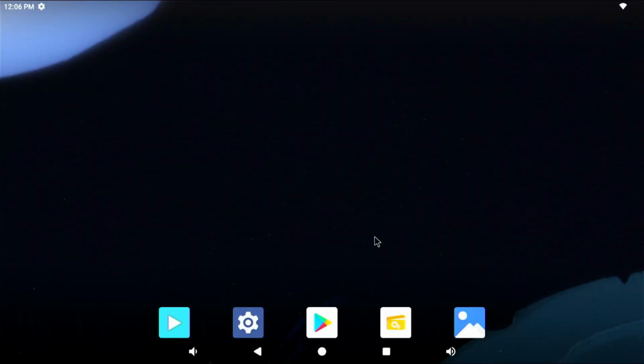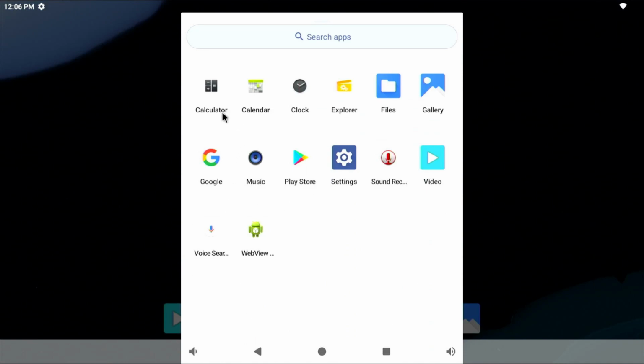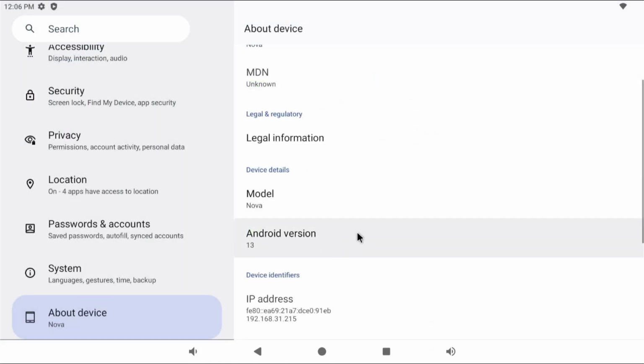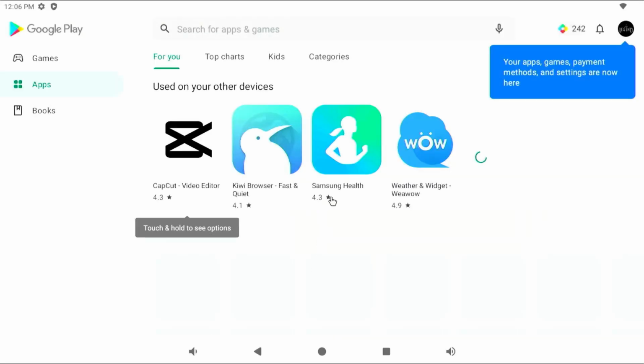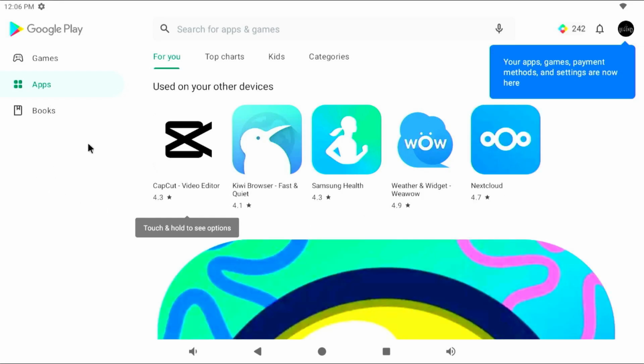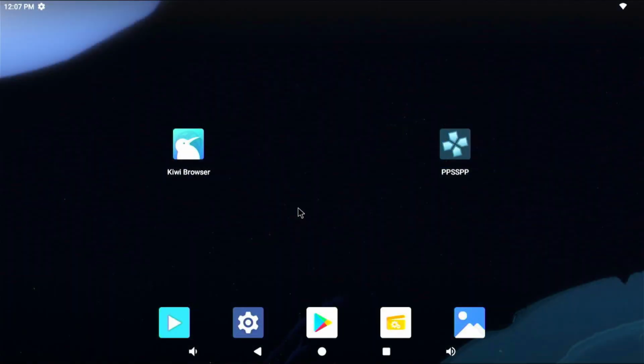Finally, we are inside the Android system, so let's check the Android version. And we are in Android version 13. As I said, we have the Google Play Store already installed and it is working, so you can install any application that you want. So now we have the basic setup.